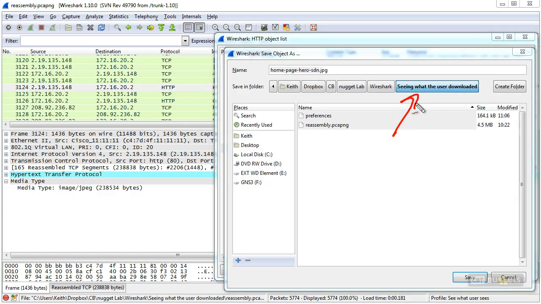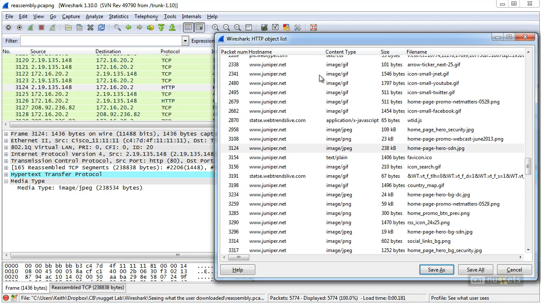And this folder right here represents this video. So I'm going to save this file as part of the Nugget Lab files, along with the preferences, which is part of my profile, and the capture file that we're currently using. We'll save it right here, and we'll just leave the same name, the homepage hero for SDN. And a simple click on Save will do that for us. I'm also going to go ahead and close this HTTP object list.